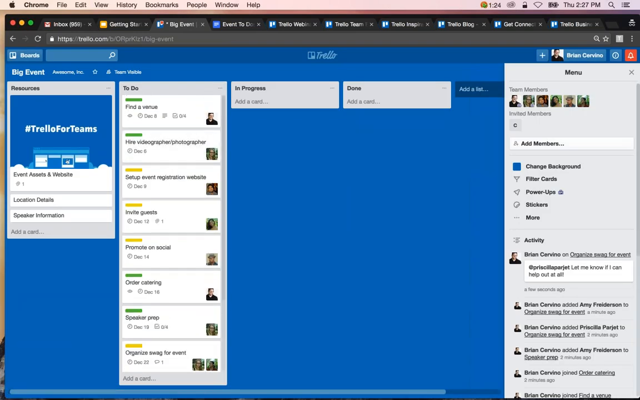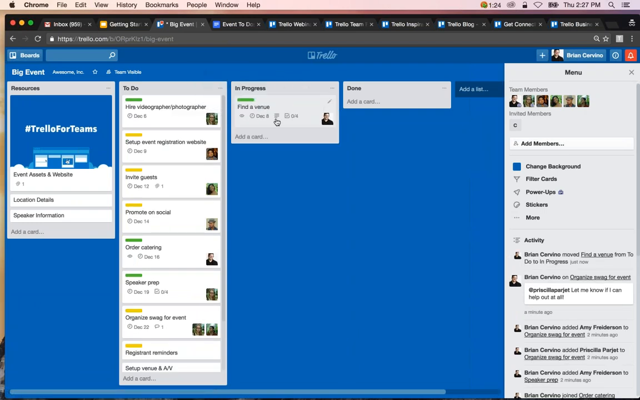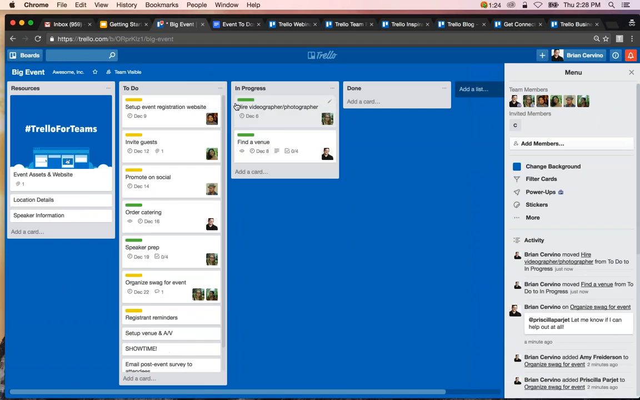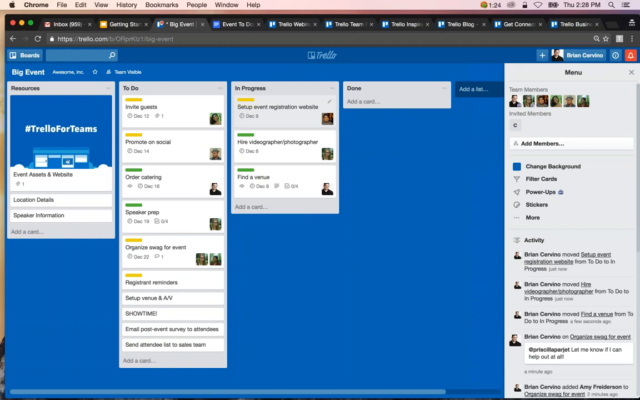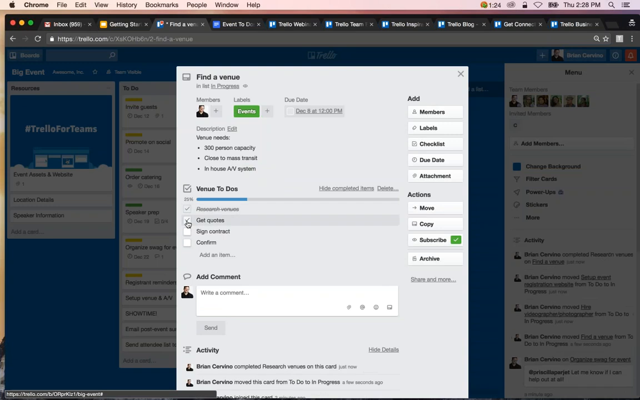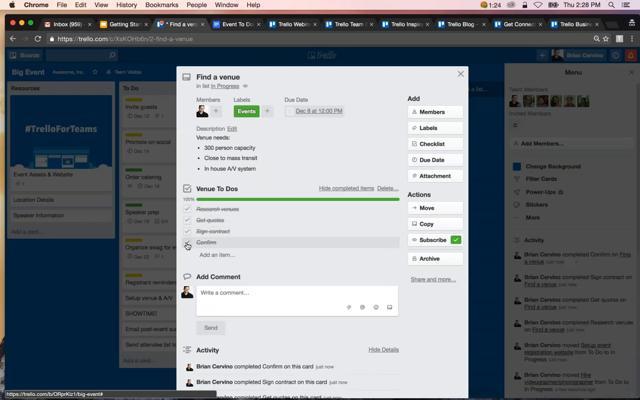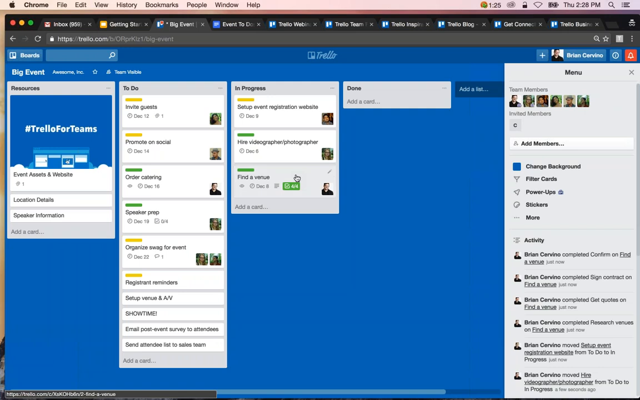So with the basic structure of the board created and members added, it's time to get to work. So I'm going to drag the Find a Venue card over to the Doing list so that everyone on my team knows that I've begun working on this card. As everyone begins working on their cards, they will also progress to the Doing list as well, and team members that are responsible for these cards can move their cards over to what's in progress. And then when I've done everything and I've got my venue all set up, I can move this to the Done list.